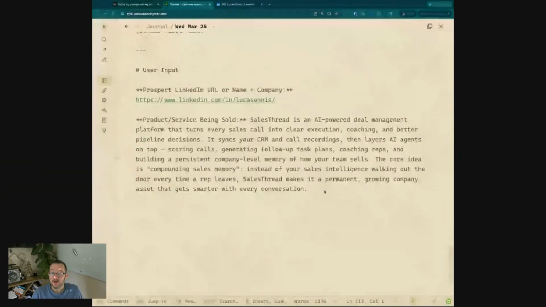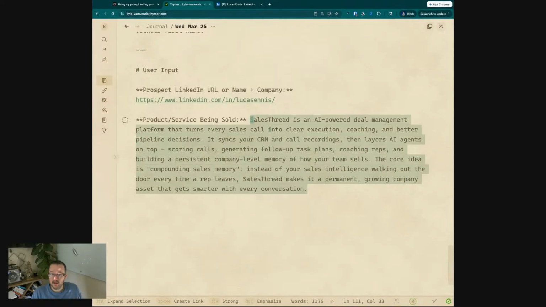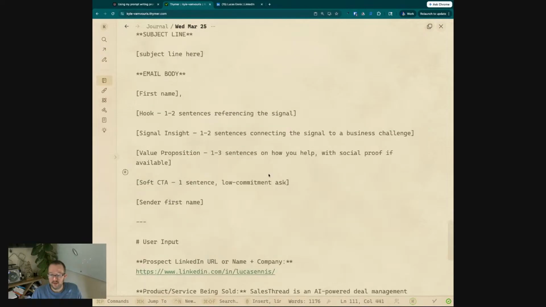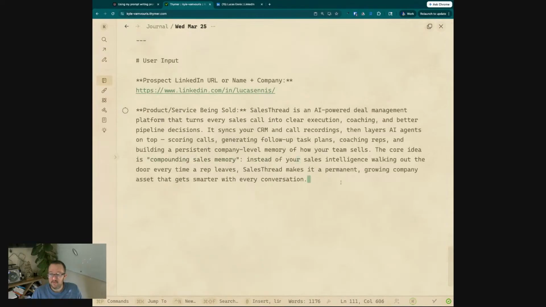Okay. SalesThread is an AI-powered deal management platform that turns every single sale into skill execution, coaching, and better pipeline decisions. It syncs your CRM and call recordings and layers AI agents on top. Scoring calls, core ideas, compounding sales memory, inside your sales intelligence. Yeah, I mean, this is just okay, but it's fine. I think for our test, it's fine. Actually, let's fix it a little bit.